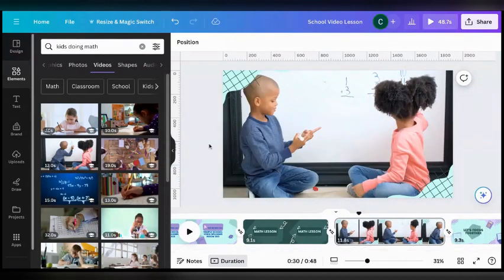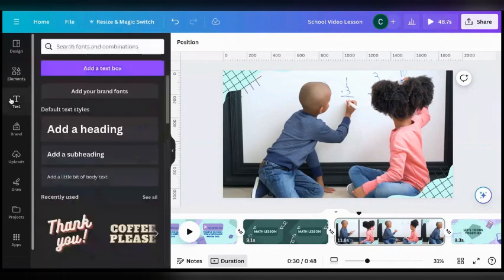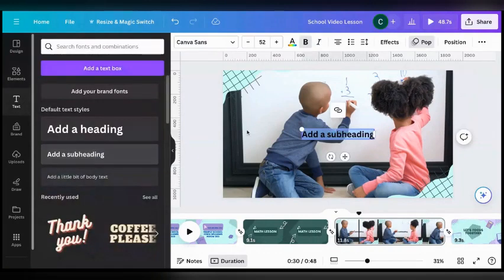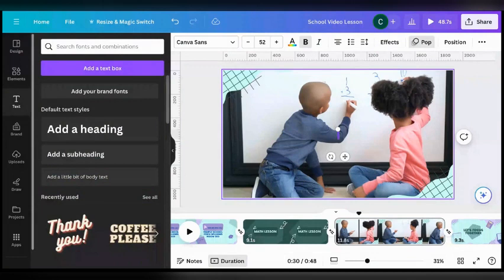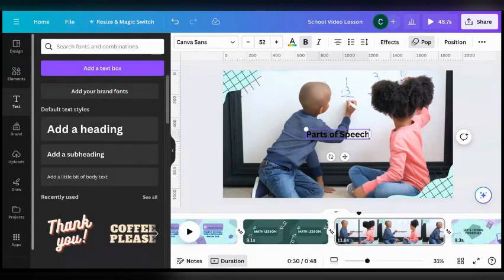And then certainly you could add a text box like we learned before, or add a subheading, and you could type over it for a math equation, or whatever the case may be, English parts of speech. That is how you make the video your whole background, and that is how you also can type over it.